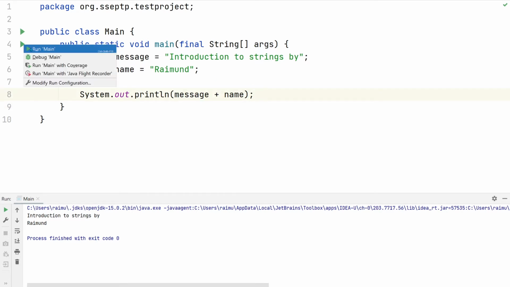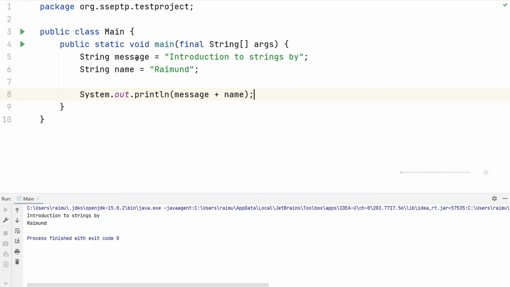But of course you can also concatenate two strings with the plus operator, and in this case these two strings get merged together, and now we have one message here which says introduction to strings by Raimund, and you see, because we have no white space here, it just appends those two strings without a space.